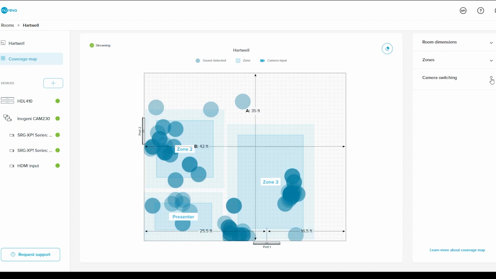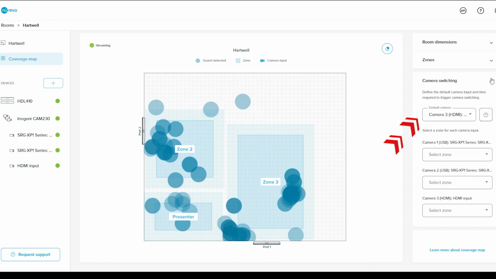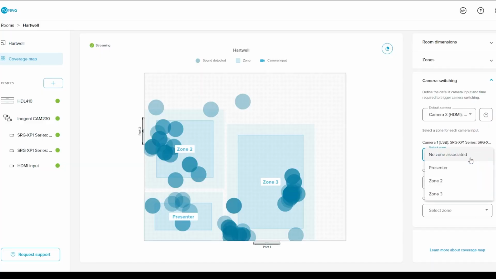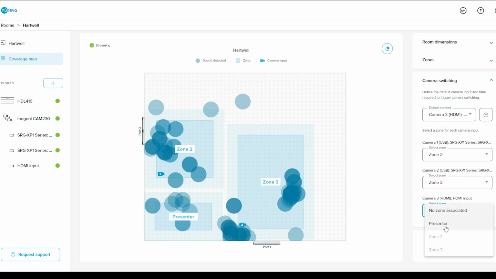The first thing you need to do is set the default camera from the pull-down menu. The default camera will be the camera that the CAM230 switches to when no sounds are detected. After that, match the zones you've created with the camera inputs using the pull-down menus. You can also set a specific length of time before the CAM230 switches to a new zone when sounds are detected. The minimum time before triggering a camera switch is 1 second. The CAM230 will switch to the default camera when no sound has been detected for 5 seconds.